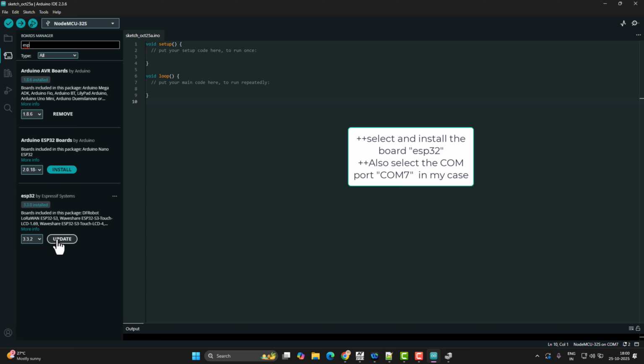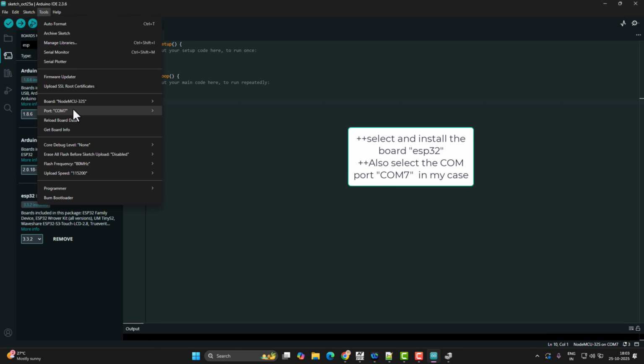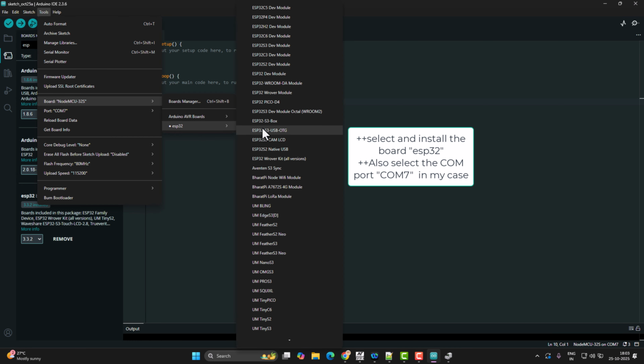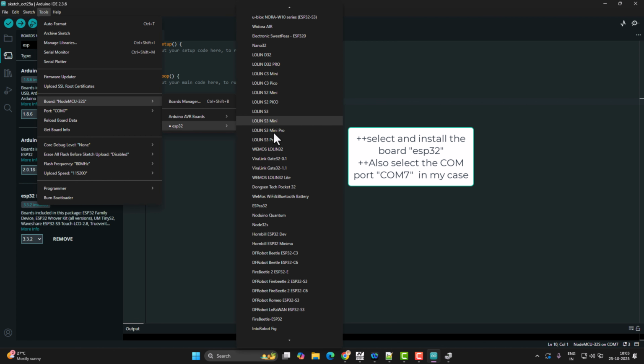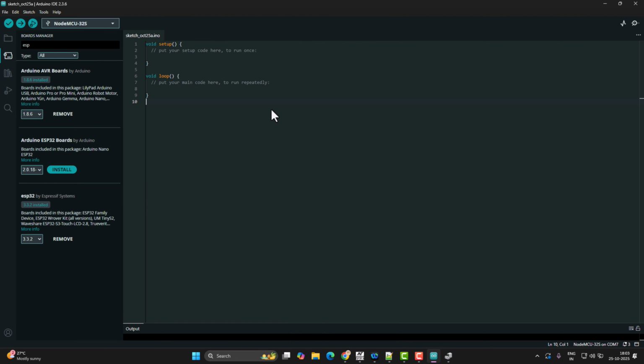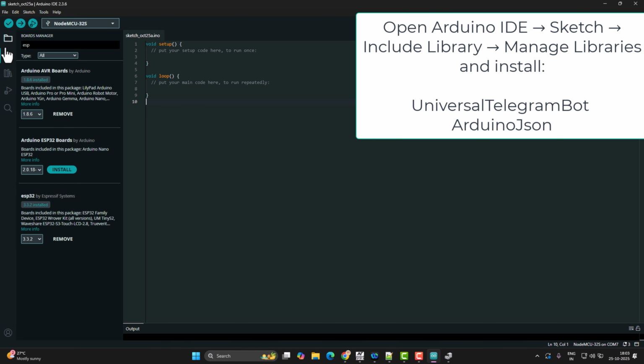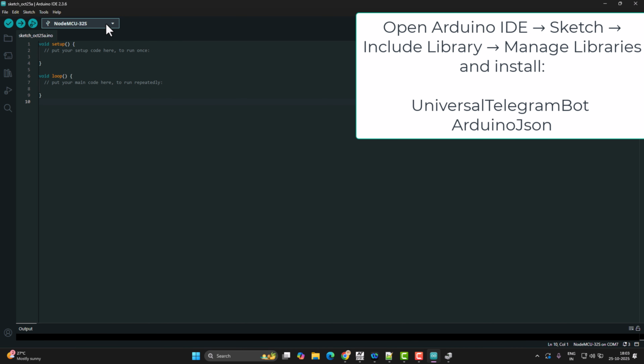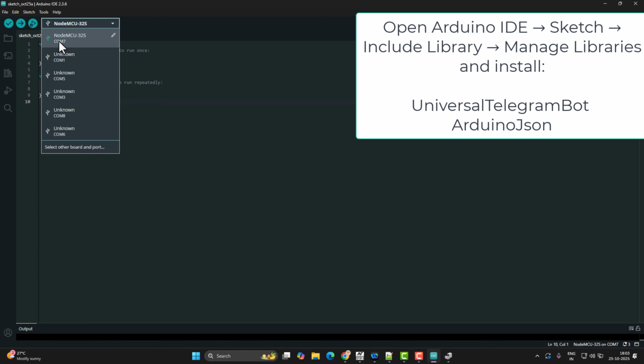Here I have already installed it, so I'm going to update it. After installation, select the board and the port. In my case, it is NodeMCU-32S. You can see that I have selected it. Now I'm going to select the port.